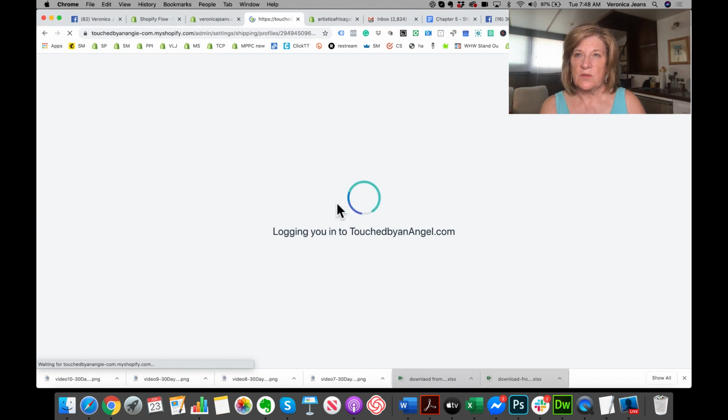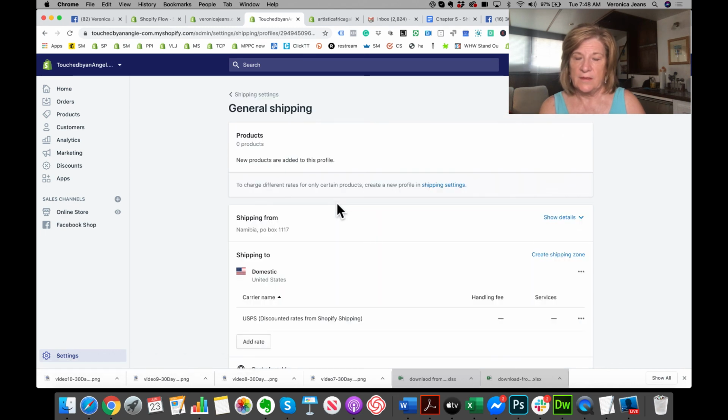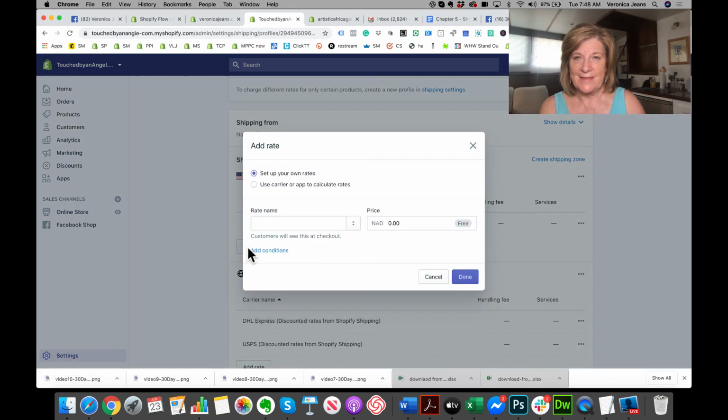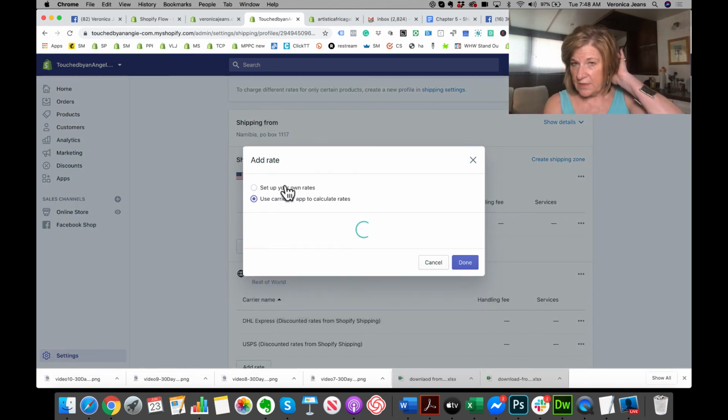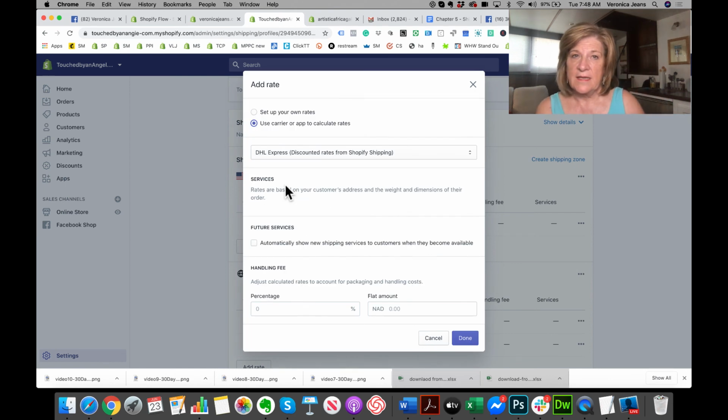Or maybe because I was logged out generally. Okay, so we're going to add a rate. If we're using carrier rates, it shows us immediately what we can use.